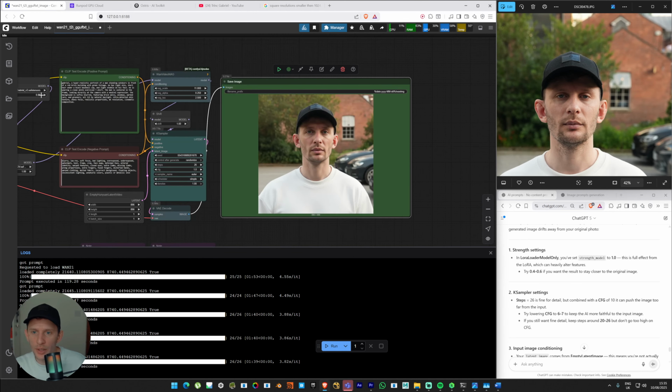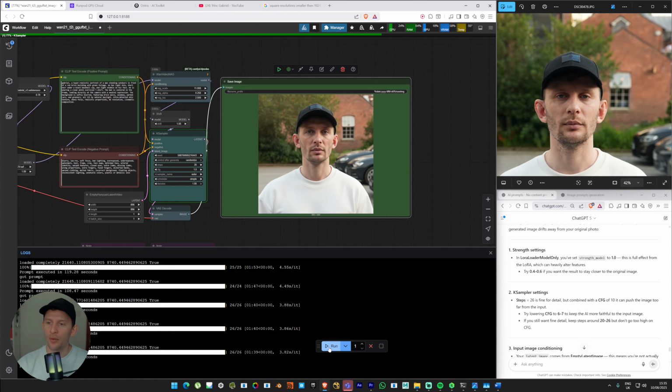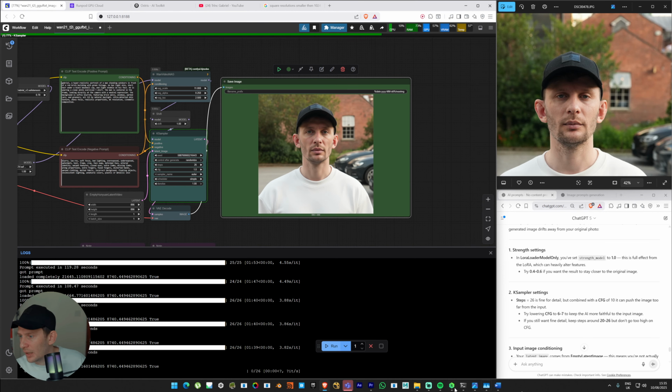All the time do these changes, and make sure you save them somewhere, because it's gonna be very hard for you to understand which settings do what. And then, KSampler 25 is fine for denoise, but combined with a CFG of 10, it can push the image too far from the input. Try lowering CFG to 6 or 7.